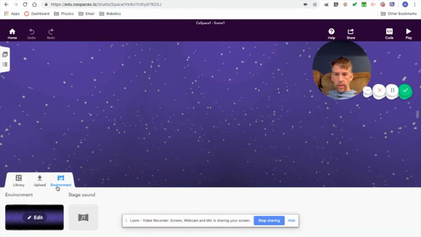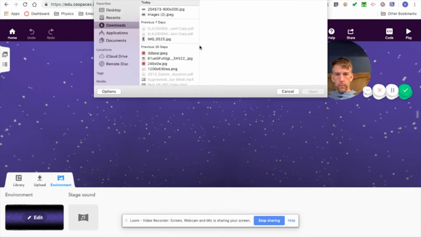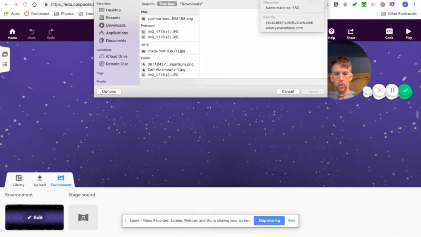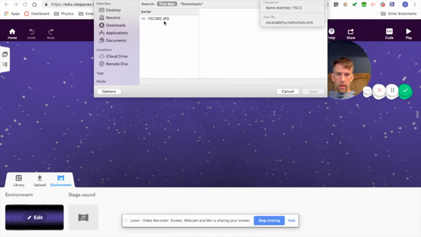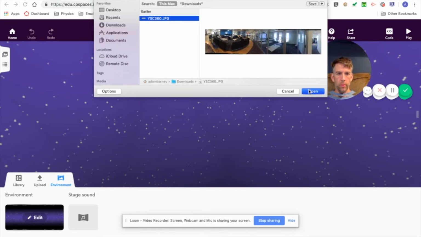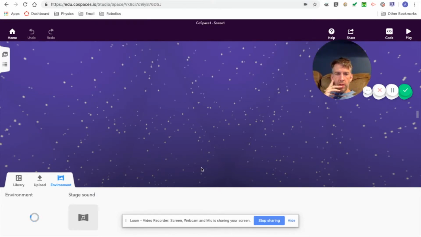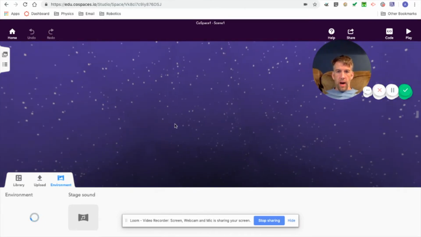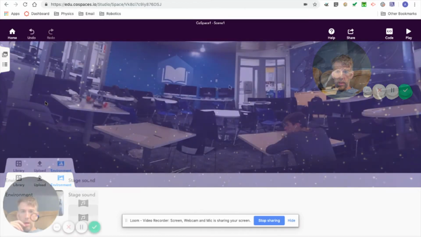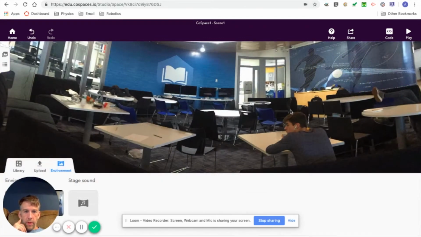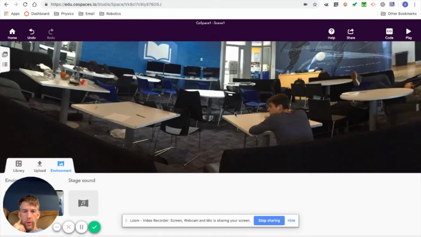So if I go to environment, and we'll say I want to show you my school. It just so happens I have a panoramic photo of my school. So I'm going to hit open. And what this is going to do, especially with a panoramic photo, because it's already stretched, is make it look a lot nicer once it uploads and becomes your environment in your 360 image. All right, so here is the 360 image that I uploaded to CoSpaces.